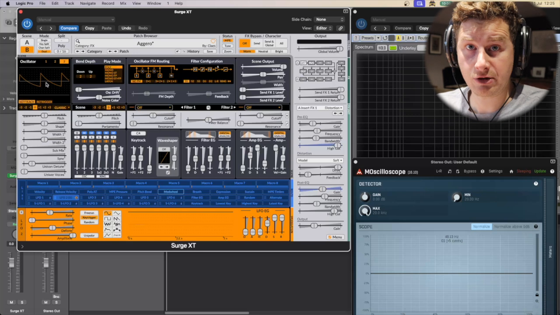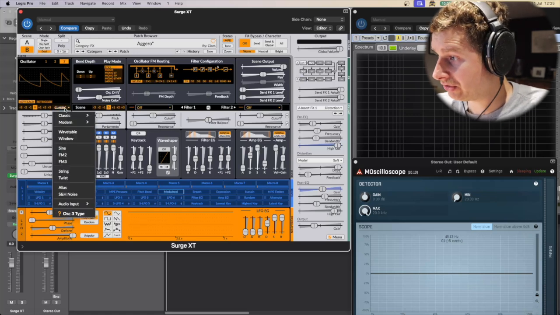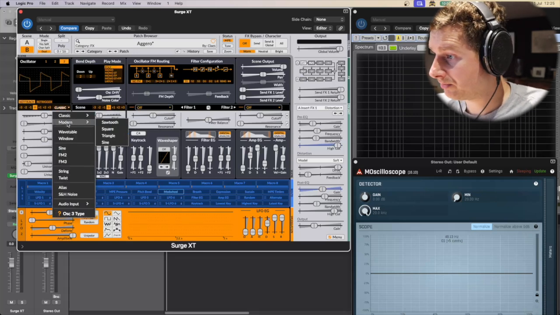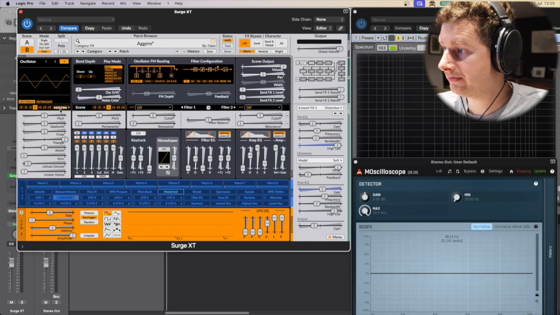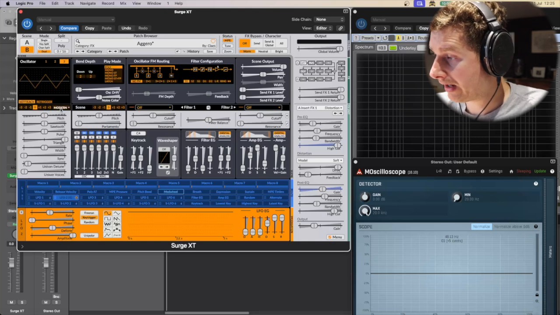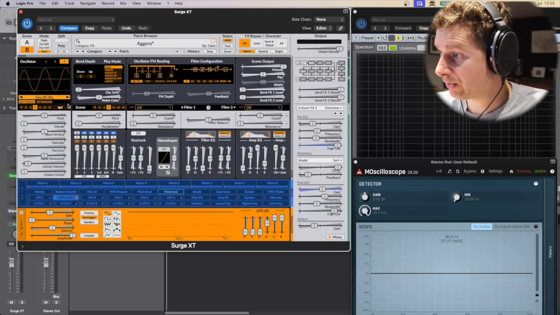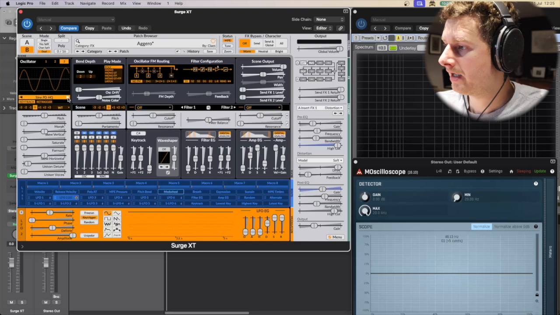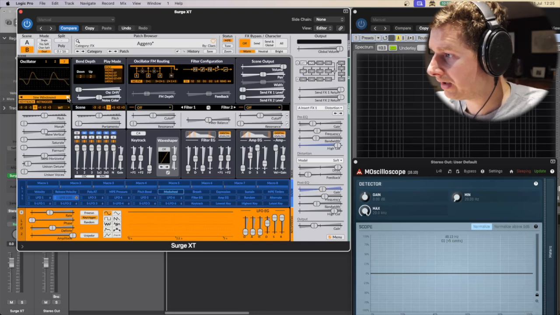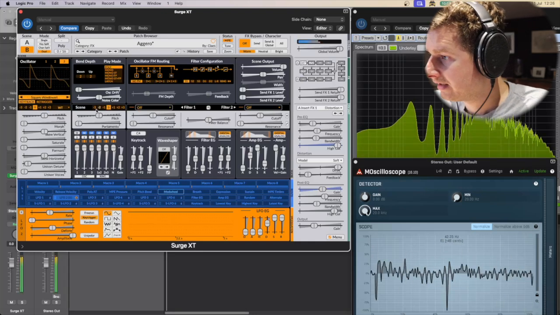And the oscillators themselves are really cool. You've got a load of different ones to choose from. You've got classic and some modern ones, triangle, so more kind of virtual analog waveforms here. And you've got wavetable as well, so similar to Vital. You can choose from all these different wavetables.